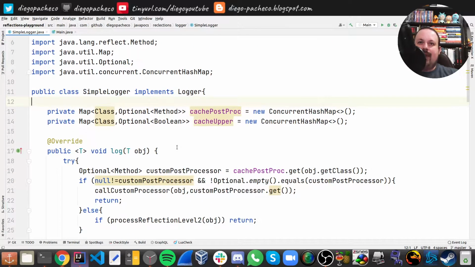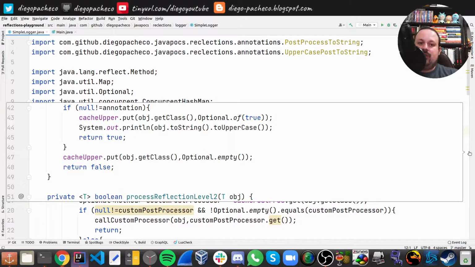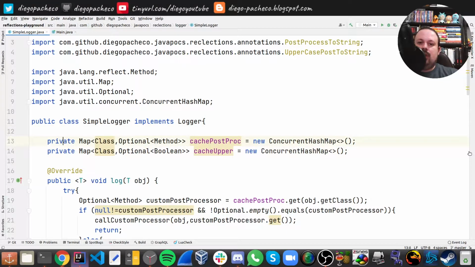So every time you do reflection, you want to have a cache, and I have two caches, all right? So I have a cache for the second level and for the first level. So the second level, remember, is a method that I want to cache. If that method has a specific annotation, I want to cache that method. Or I want to cache the class if that class has a specific annotation. So both keys of these caches are classes, right? And the values for level 2 are Optional of Method, right? And for level 1 it's Optional of Boolean.